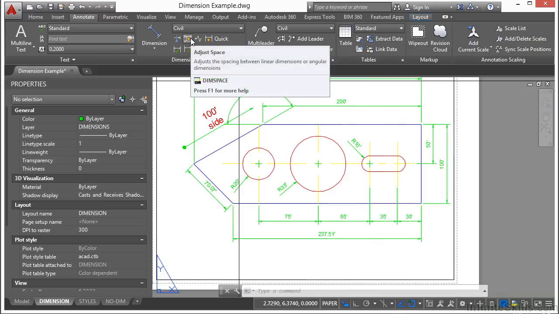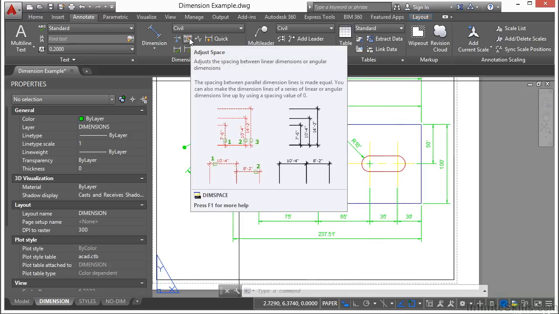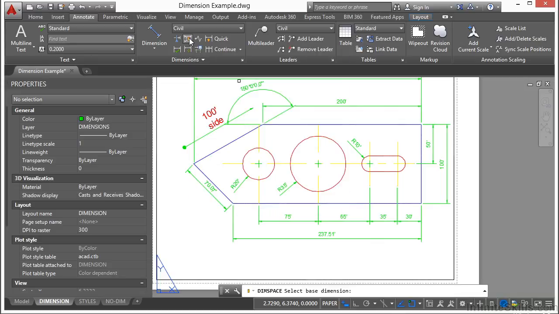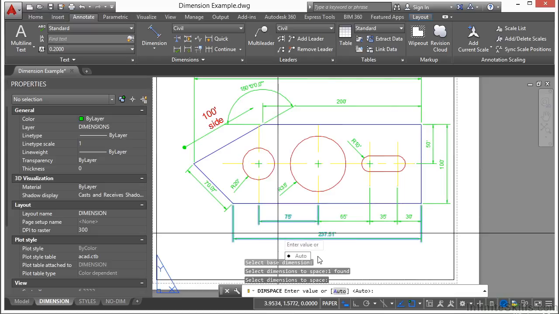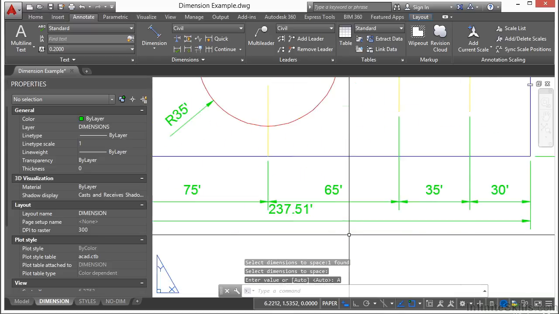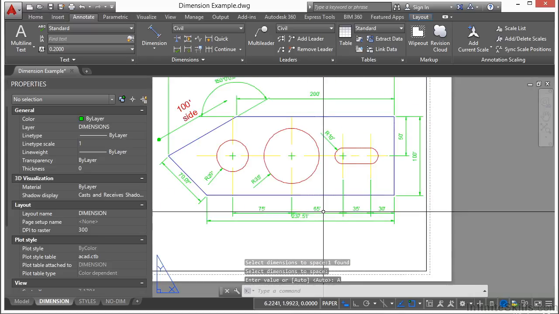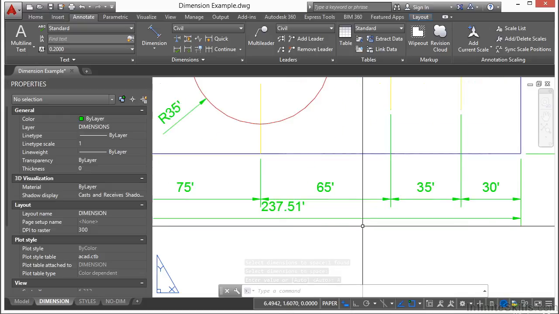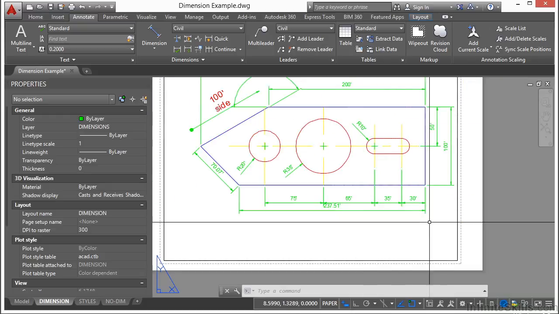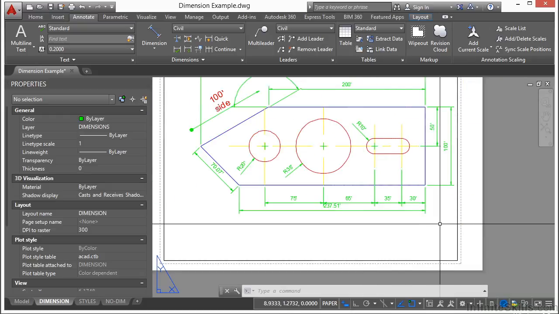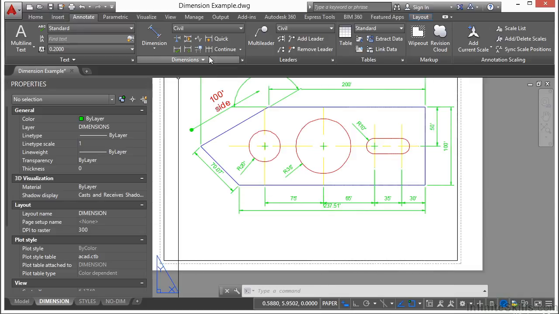Another one you might want to use is the adjust space. This adjusts the space between your linear dimensions. So if I select the baseline and then select the one to change, right click, I can just choose auto, and it will automatically adjust it to a certain size. Now this is good if you want to have a lot of stacked dimensions that need to have the exact same spacing throughout the view. That'll keep your drawing looking real nice.